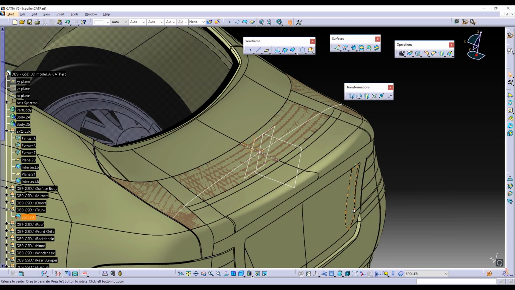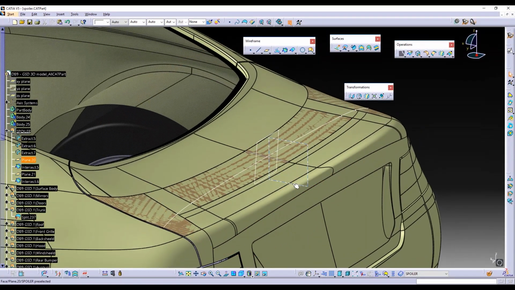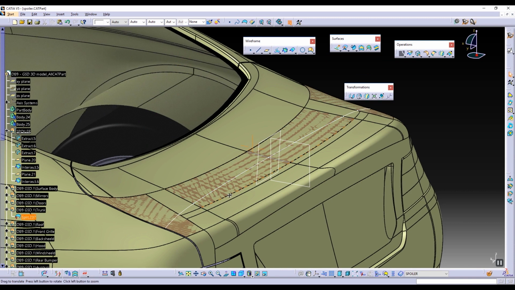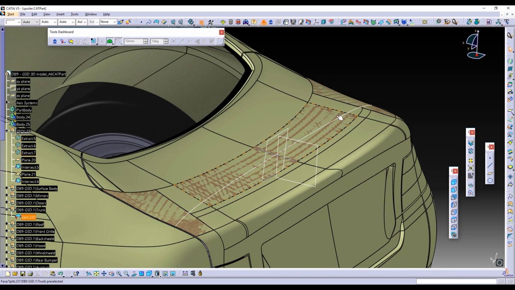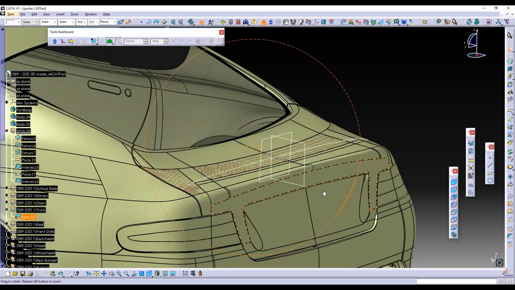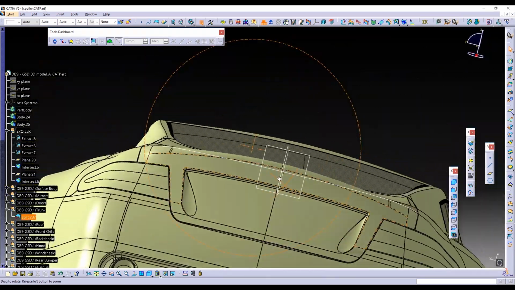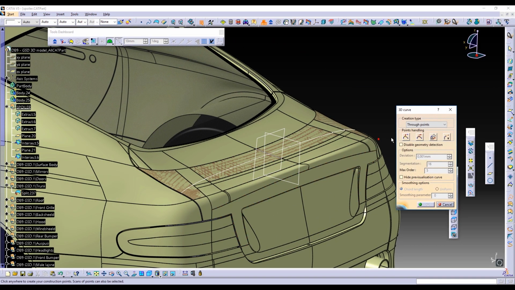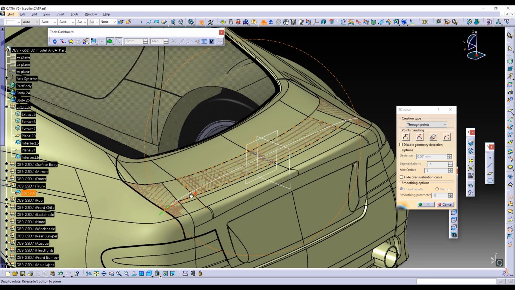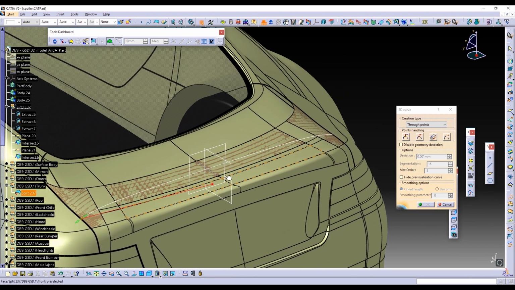Now I will design the intersection because I need the main shape of my trunk, and I will use it also for creating the spoiler. So now I will switch to 3D curve and I will try to put the curve on this one, because a curve is very easy to manipulate with the through points. Okay, the first one, the middle one, and the last one.